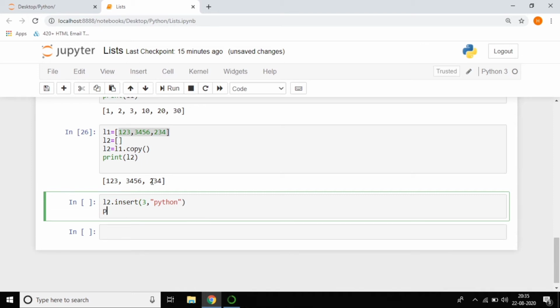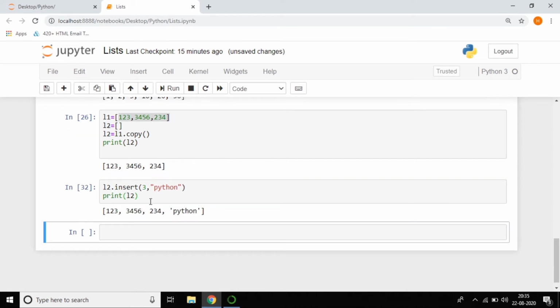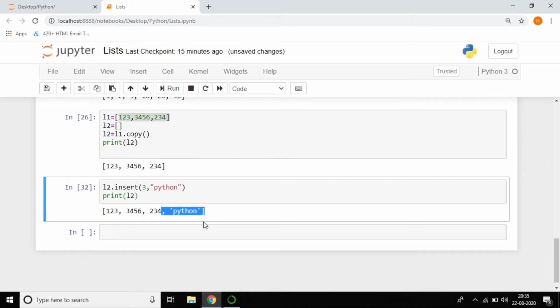So just print L2 and you can see the output. So this is the way to insert at a particular position by using the insert method.